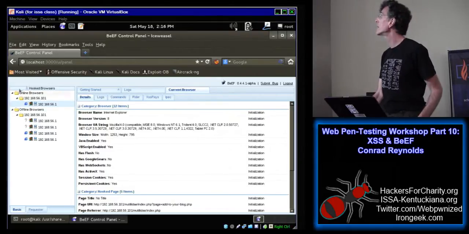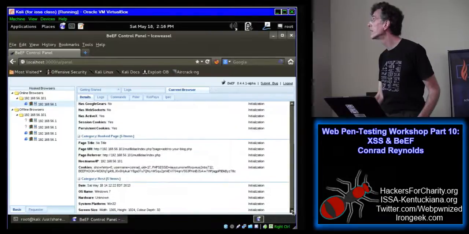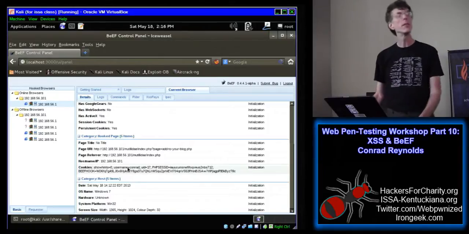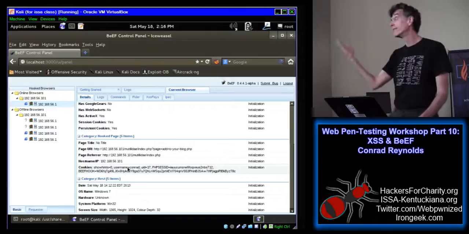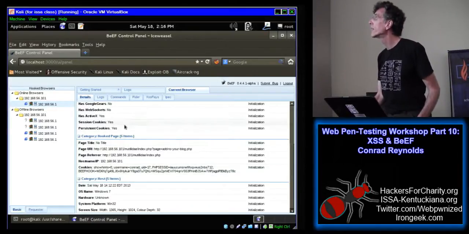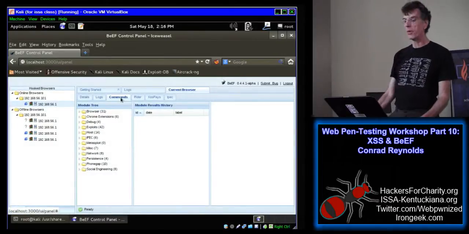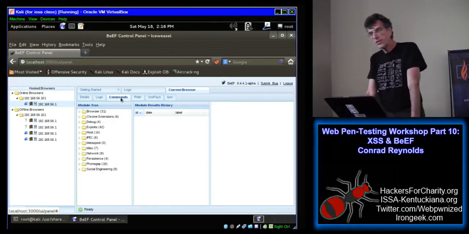So we've got a lot of information here on the Details tab. Some stuff about the particular page that they're looking at, including all the cookies. There's the user ID and username that we were playing with earlier. So now you've got them right here. Makes that handy for you. And also built in is a Commands tab here within BeEF. And this is where we get a lot of the great stuff that's just put together for us.